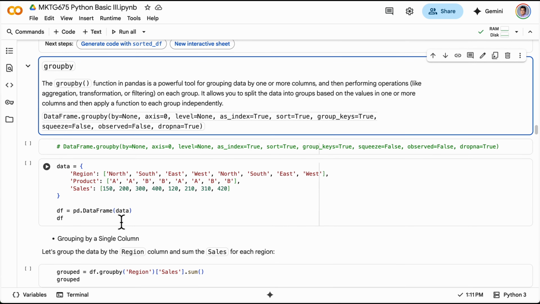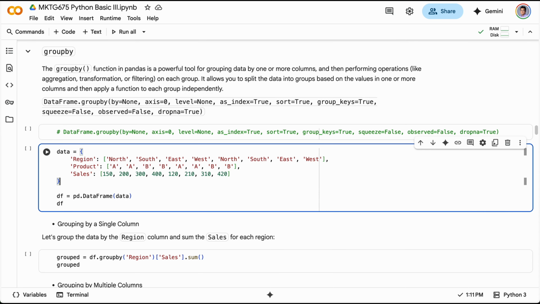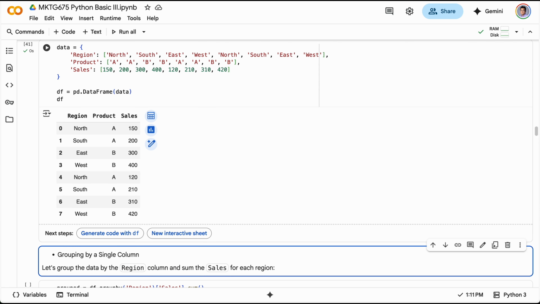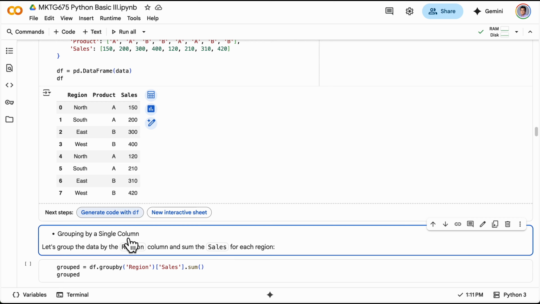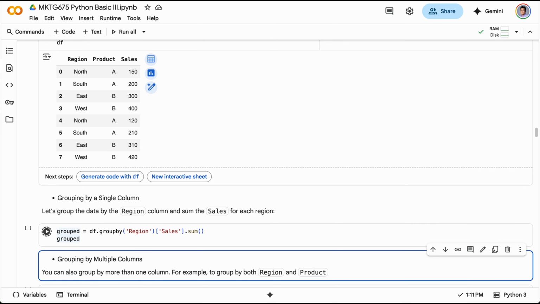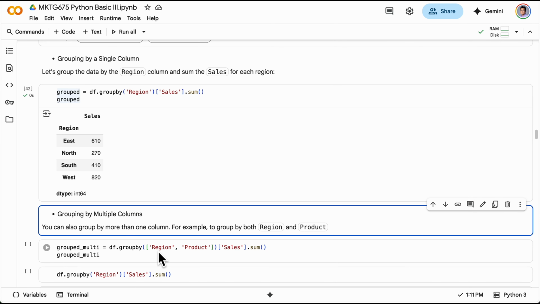The groupby function in Pandas is a powerful tool for grouping data by one or more columns and then performing operations like aggregation, transformation, or filtering on each group. This table gives us region, product, and sales. We'll reuse it to demonstrate totals, multi-key groups, and multi-stat dashboards. Pandas sums sales within each group and returns a series whose index is the region label. That index change is why the result prints as totals per region.